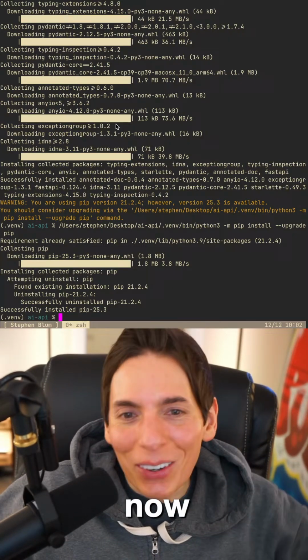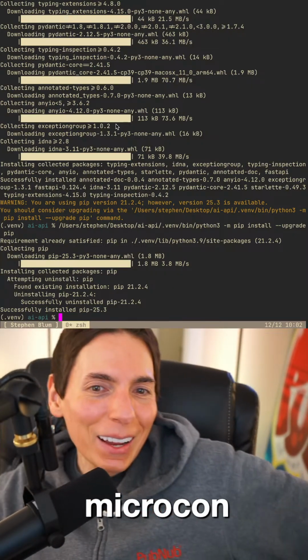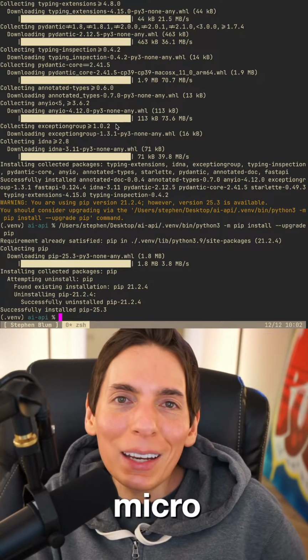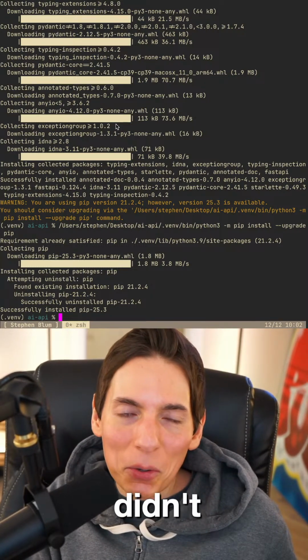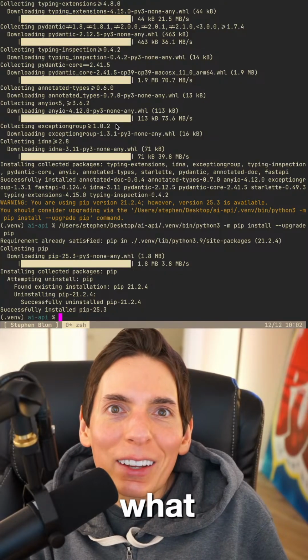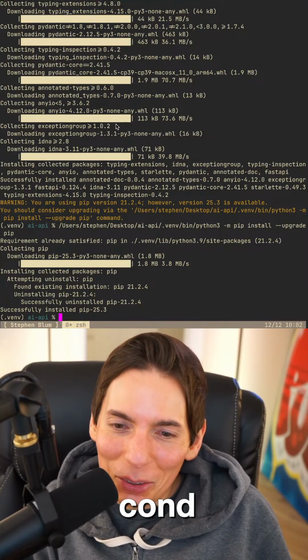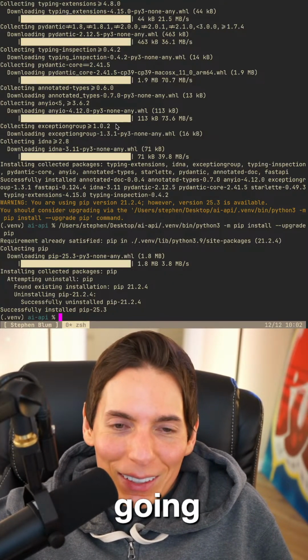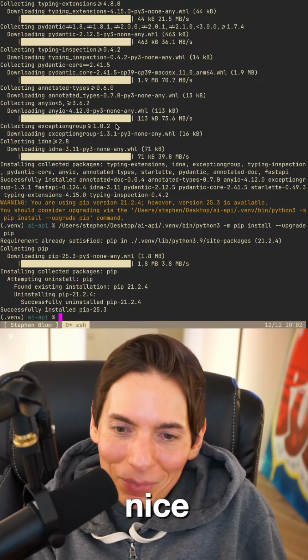Microconda. Now you're on Microconda. I didn't know there was micro. I've heard of Miniconda. I've used Miniconda before. I didn't know Microconda was around. They make it even smaller. Now, Nanoconda is the next one, right? They're going to keep going. It's going to keep getting smaller. Yeah, it's great. Nice.